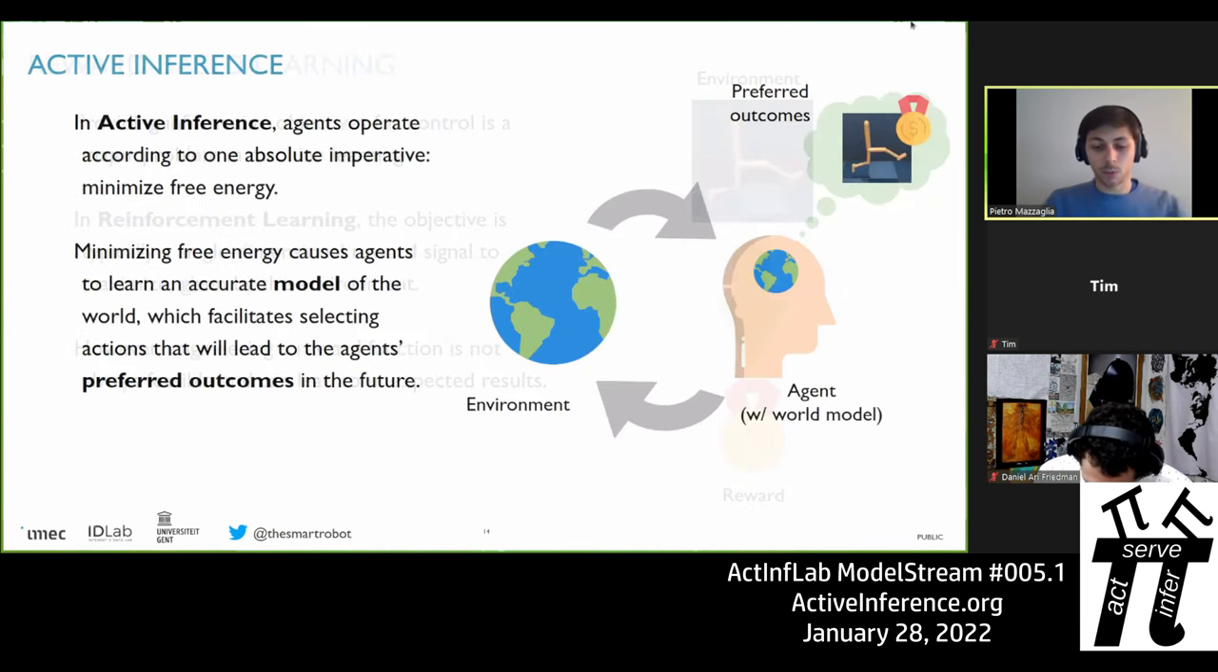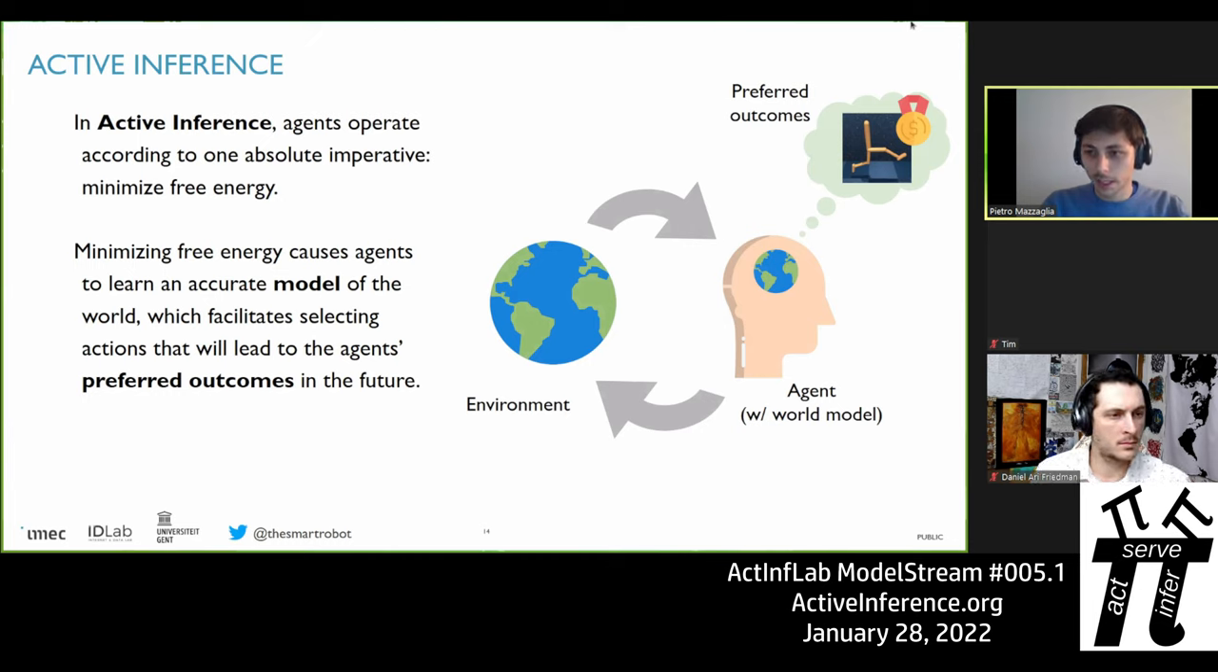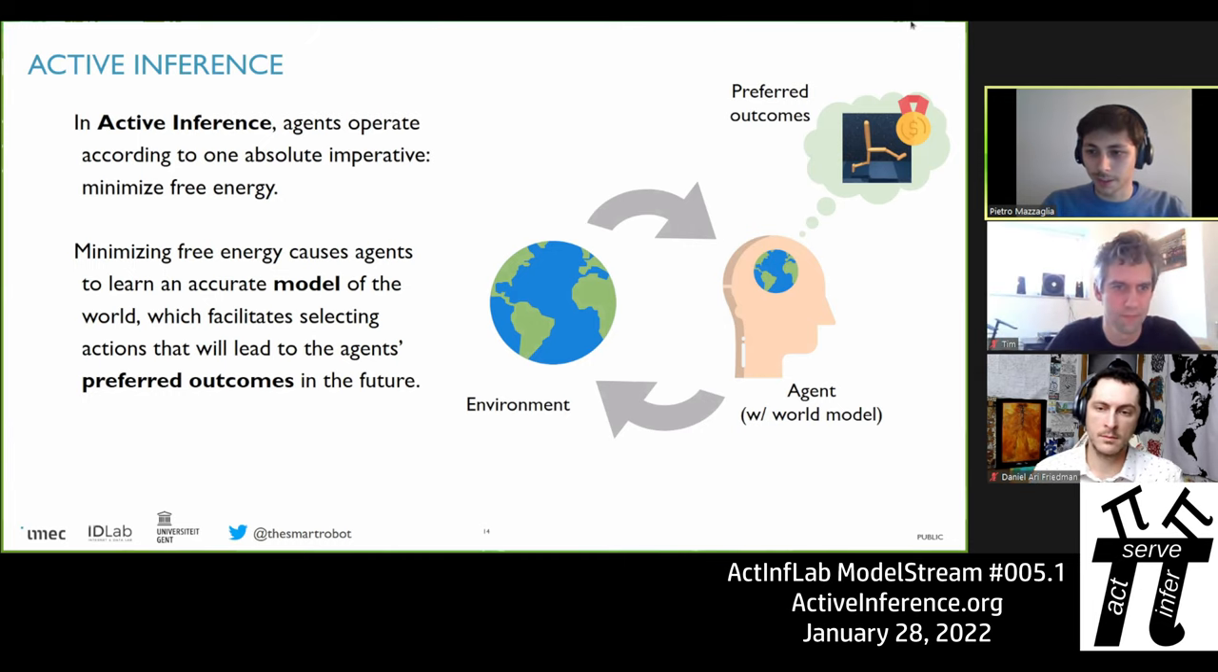So we instead focus on active inference. In active inference, the agent operates according to the principle of minimizing free energy, as we have just seen. This principle actually enables two things. The one thing is to learn a model of the world. We call this an artificial world model in our work, as Tim showed. And the other objective is to minimize the free energy in the future by trying to achieve some preferred outcomes of the agent. So we assume that the agent has some preferred outcome distribution that it wants to achieve, and that its goal will be in the future to actually achieve these preferred outcomes.